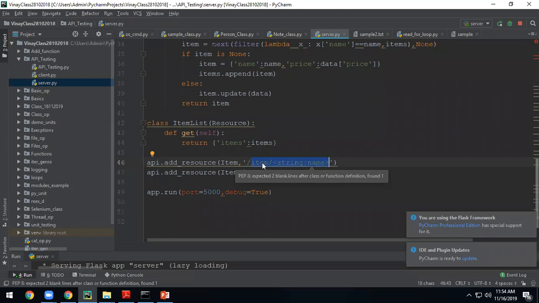I'll show you on the client side. Is it the endpoint? Yeah, endpoint only. I felt people will not understand, so I'm saying it's a link. Basically, it's an endpoint. Endpoint is where you are trying to access the resource for that page.